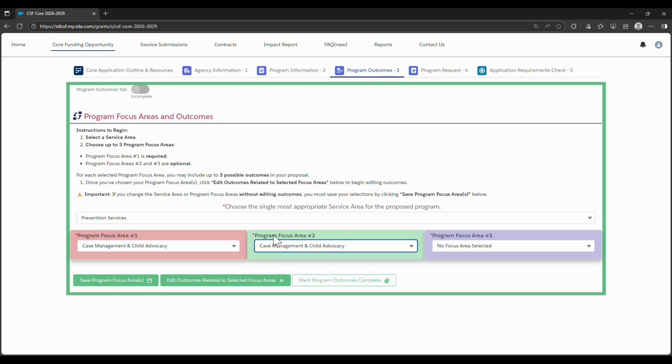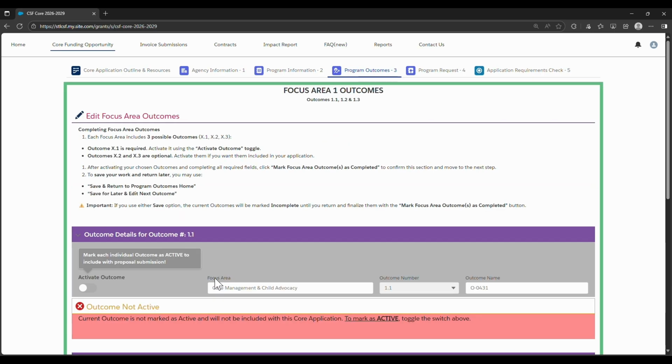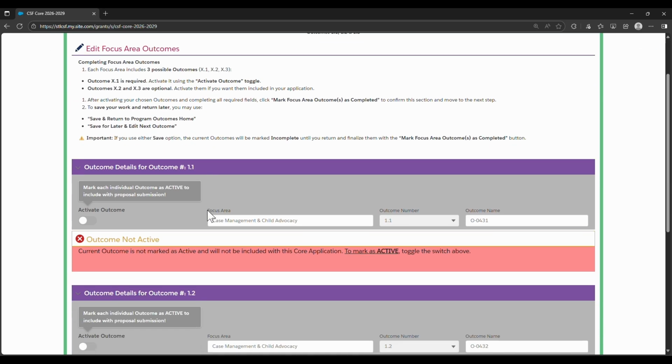Numbers 2 and 3 are optional. For each focus area selection made, applicants will need to provide 1 to 3 outcomes per focus area for a potential maximum of 9 outcomes. To begin editing outcomes, click the Edit Outcomes related to selected focus areas button. Each program focus area selection requires at least 1 outcome, but may include up to 3.